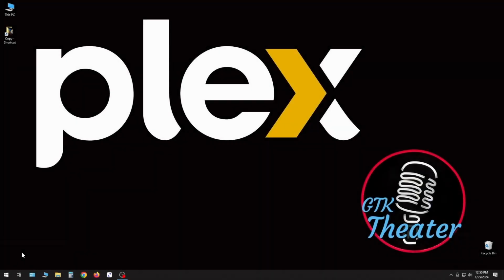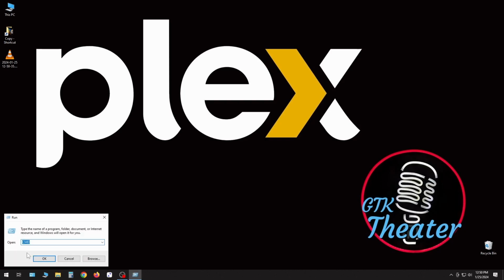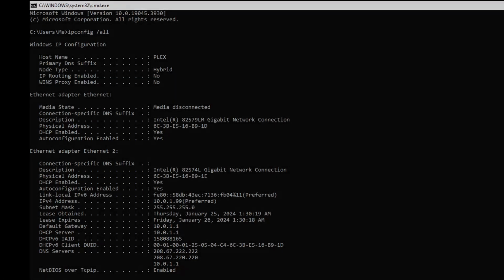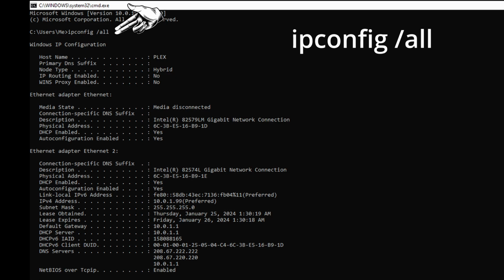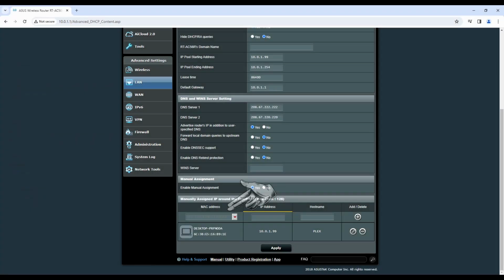To locate your MAC address, right-click on the Start menu and select Run. In the open window, type the letters CMD and you'll get this box. This is your command prompt. Type this, ipconfig /all, and hit Enter. Just as you see here, locate your physical address. This is your MAC address. Copy and paste it or type it in the MAC address field in your router.